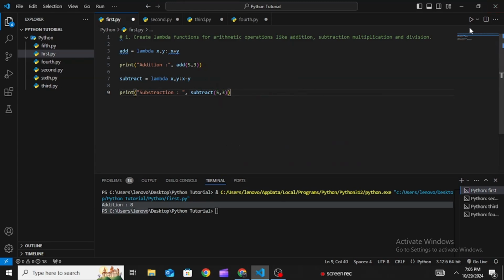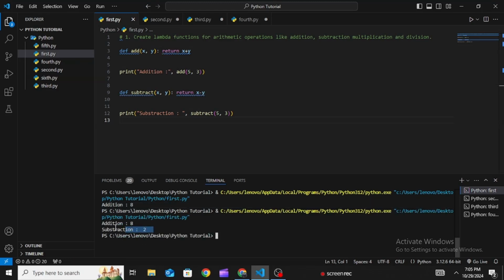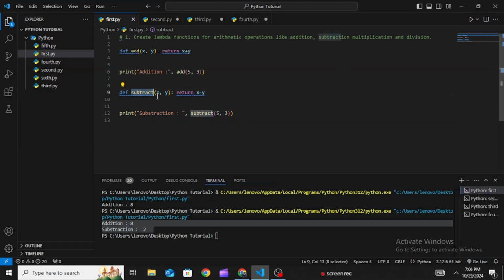Here if we save and run the program, here you can see subtraction is 2, and again you can see it with a normal function defining def, name of the function subtract, passing the parameters in that and returning x minus y. Okay, so the same way you can do it with multiplication and division also.